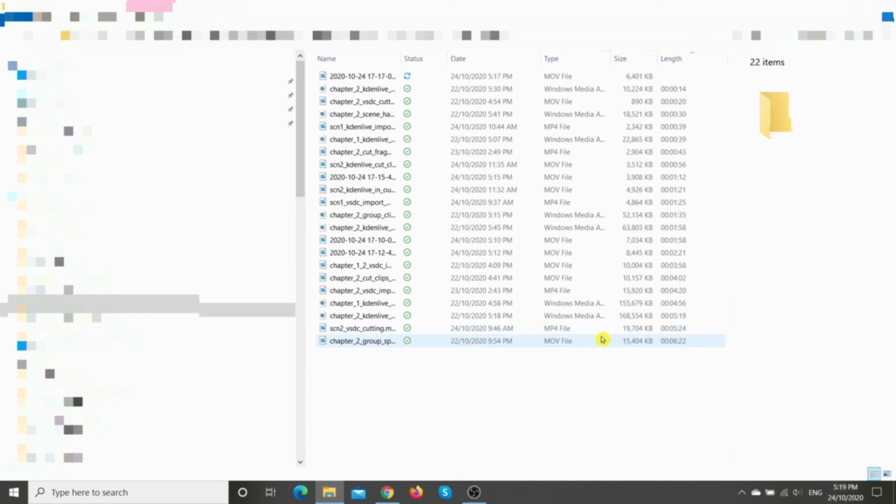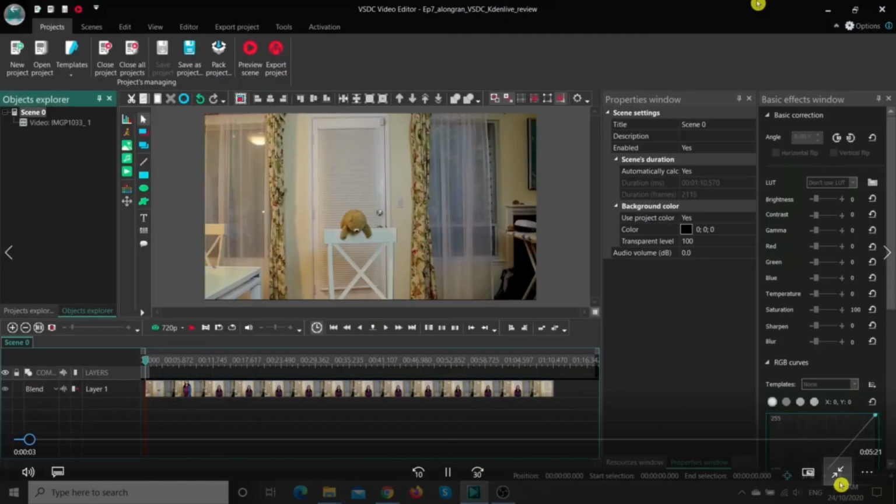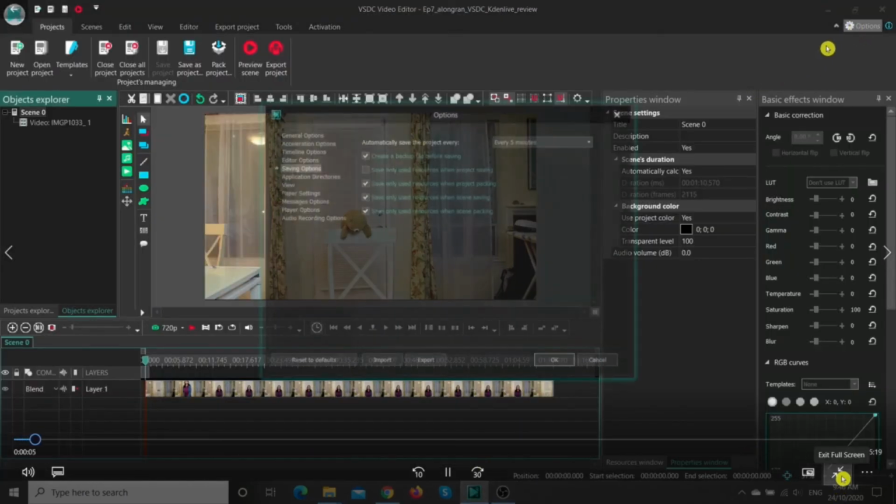This file here is MOV, from Kdenlive. It's about similar in size with the MP4 file from OBS. The only difference is that the MP4 file from OBS plays back so much better. So you can see here that it's playing back very smoothly in Windows Media Player.